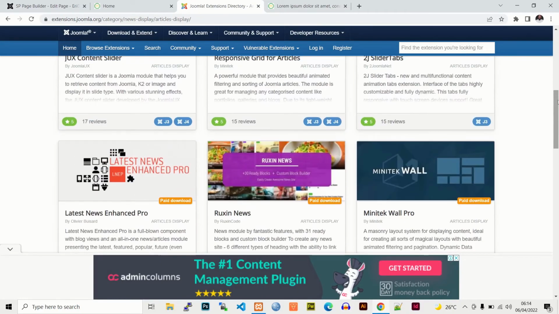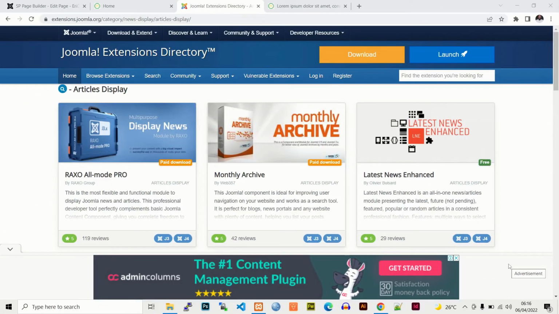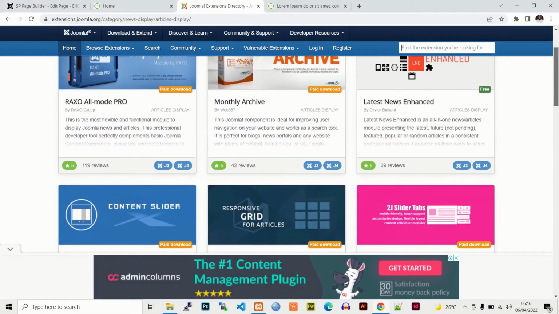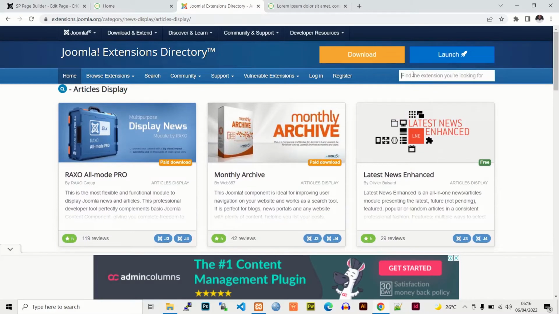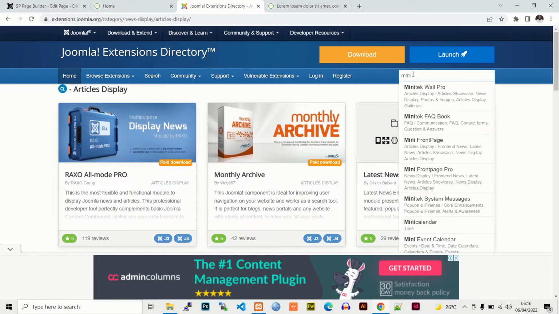But the one we are going to use is called Mini Front Page. So the module we are going to use, or the extension we are going to use, is called Mini Front Page.